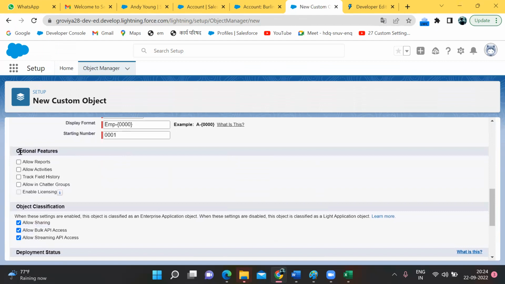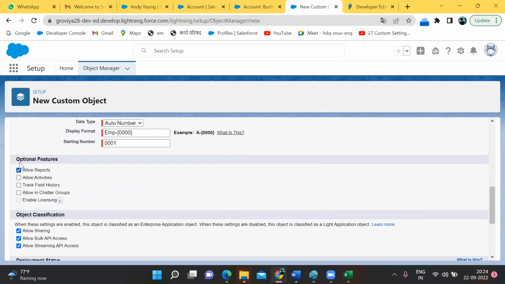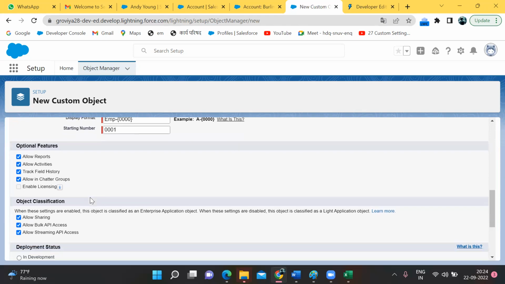Then when I scroll down, I'm getting some optional features like allow reports. If I click on that checkbox, I'm giving the permission, meaning users can create reports on this object. Then second is allow activities. Allow activities means event, task. When I click on that checkbox, I can create tasks on this object. Second is track field history. If you want to track the information of the object, you can also track the field. Then I'm getting allow chatter group. If you want to allow the chatter, you can allow it also.